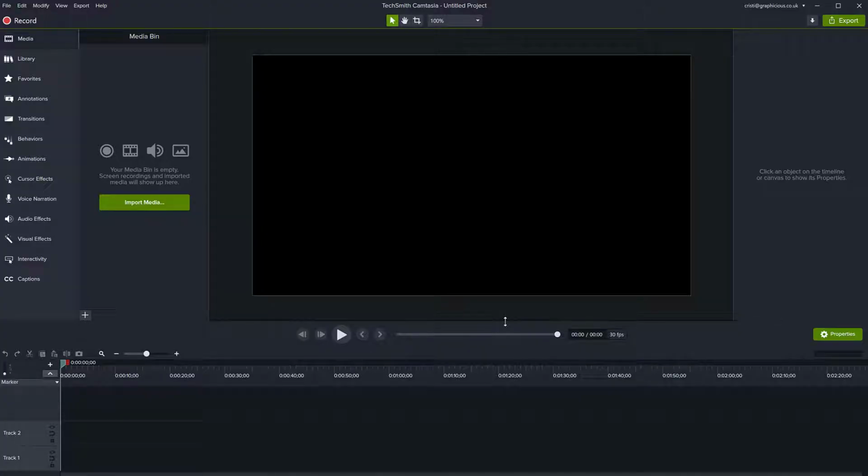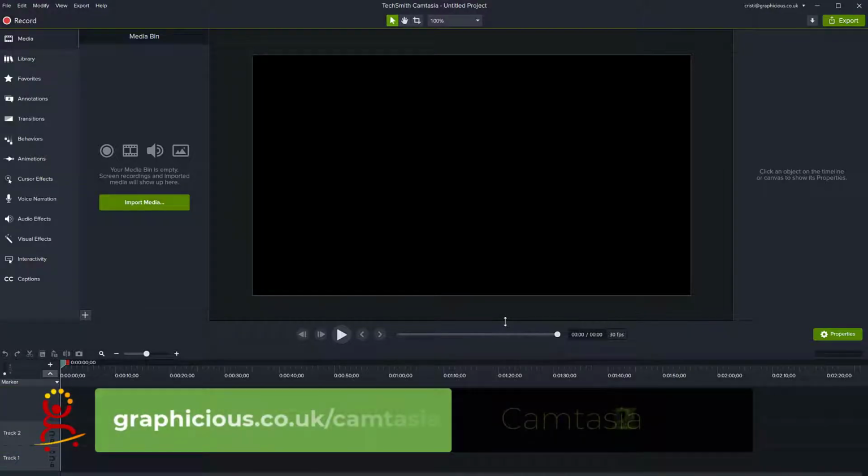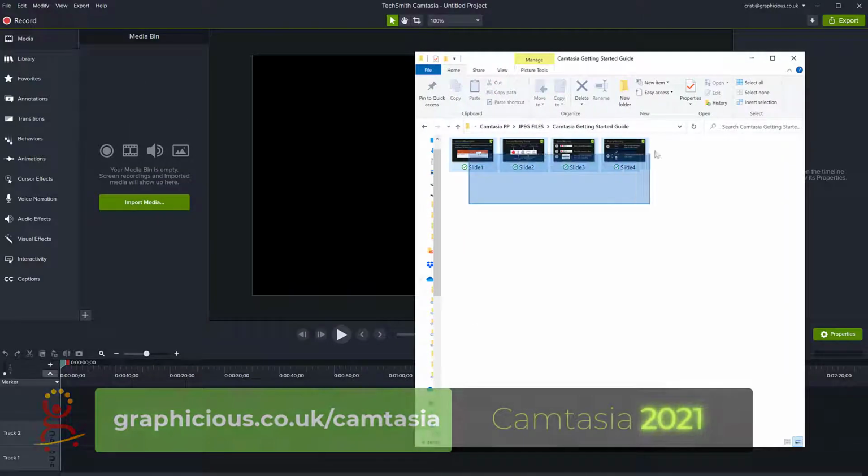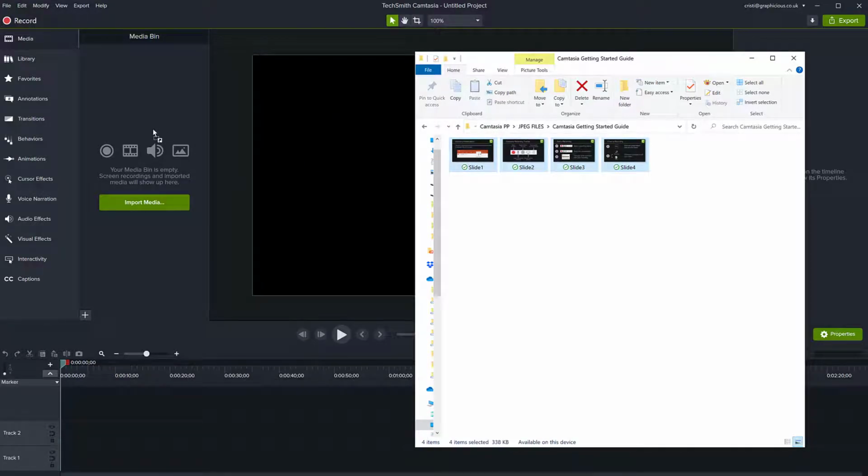So let me go into Camtasia. I'm using Camtasia 2021, but this should work in previous versions as well. So this is the folder where I have the slides. I can just select all of them and drag them to my media bin or drag them to the timeline.